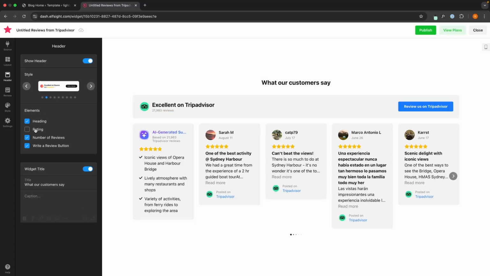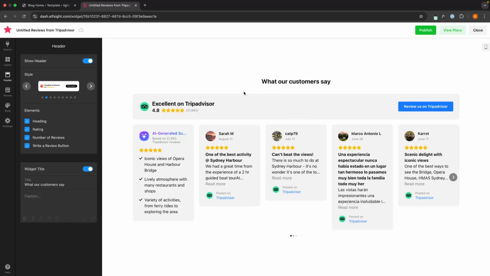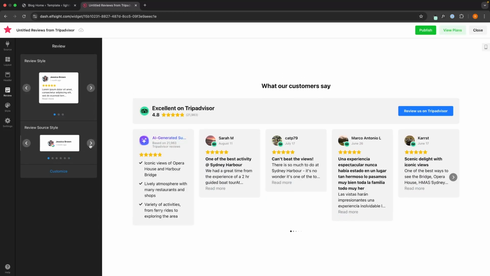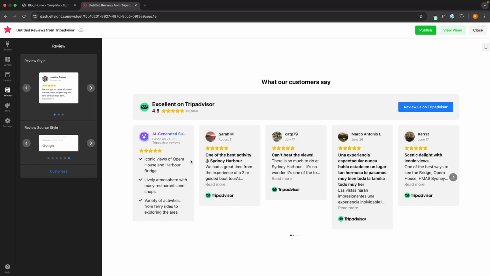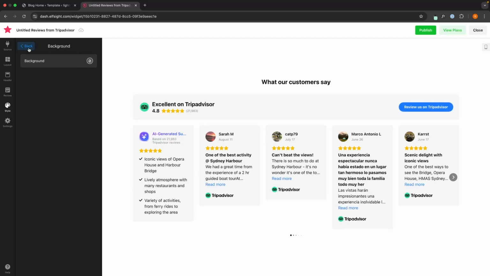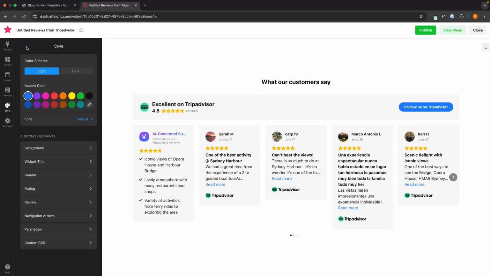We can then choose which elements we want to show on the header. We can choose if we want this widget title. So we can go in and we can change what this says. Then we can do the same thing for the reviews. So we can choose the layout of this. We can then choose at the bottom here what is going to show up, the review source. So I think this is the best. And then we can go down to the style where we can change things like the accent color. We can go in and play around with the background color, the widget title color, the font, the text size, everything like this.